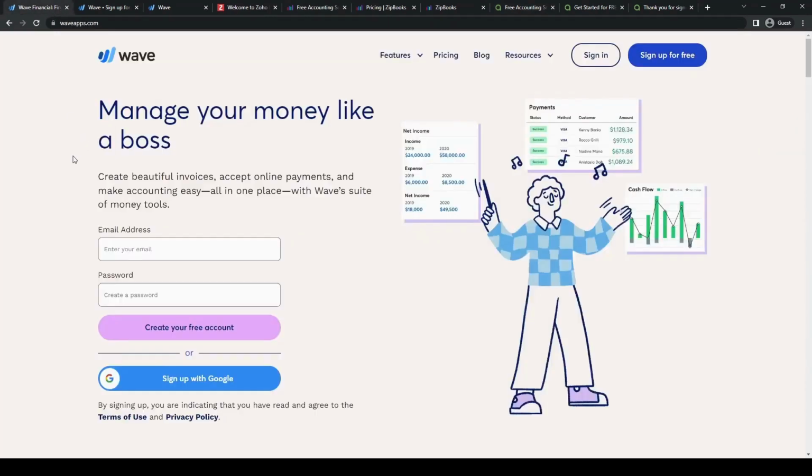But first, we're going to be taking a look at each one of these one by one, and then we're going to see what is the difference between the three and what you can get out of each one of them. So let's go ahead and take a look at the first one, which is Wave.